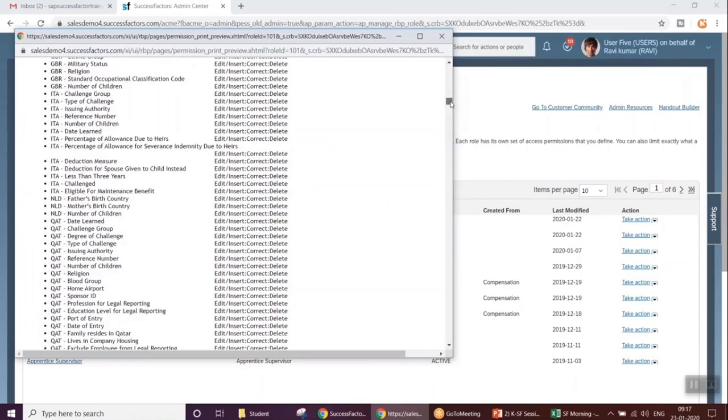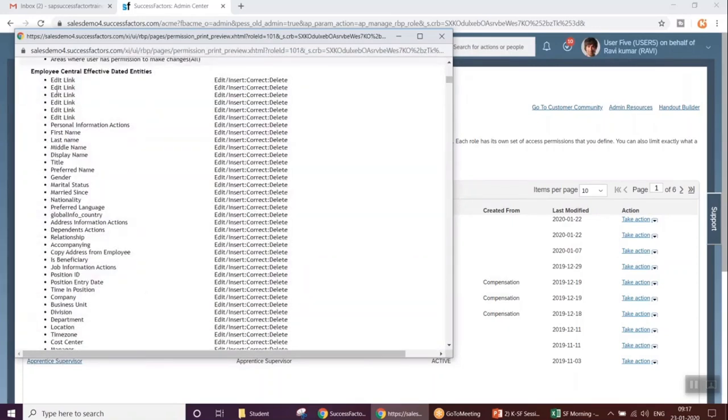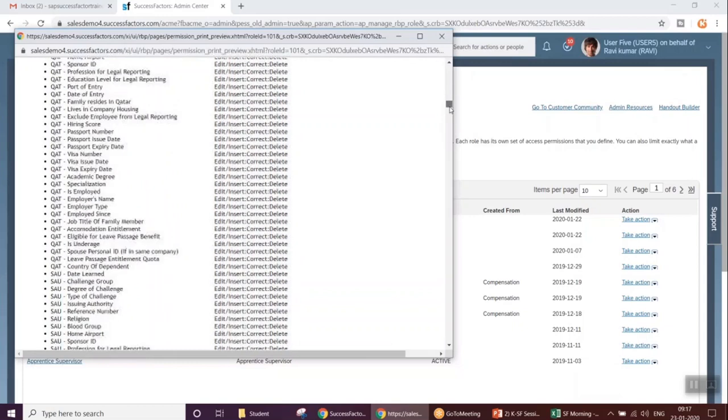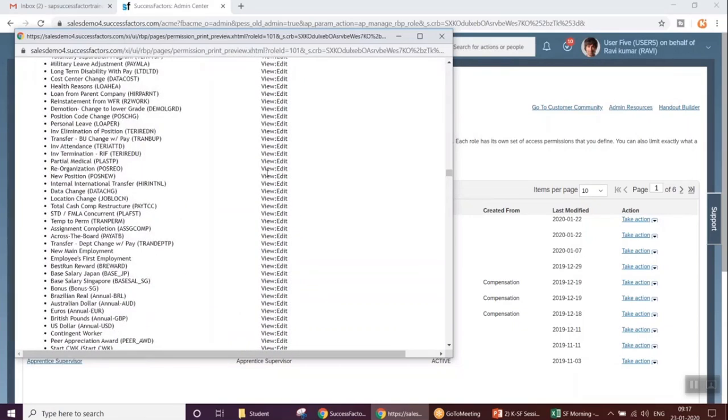So this employee has all these accesses. Here you can see this link, employee central effective dated entries, he has access to edit, correct, and delete also. You can see last name also. Maybe some people you have given access to first name, they can only edit, and for the last name, you have given only for the correction. They cannot edit, they can only see. So like this, you can define all your roles. Here you can see they have only the access to view and edit. So these are certain roles.